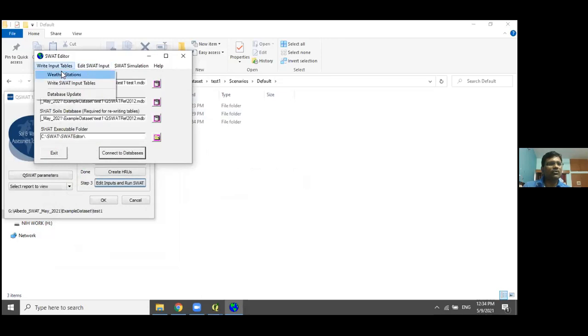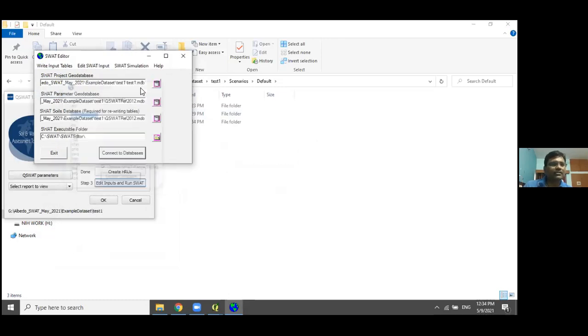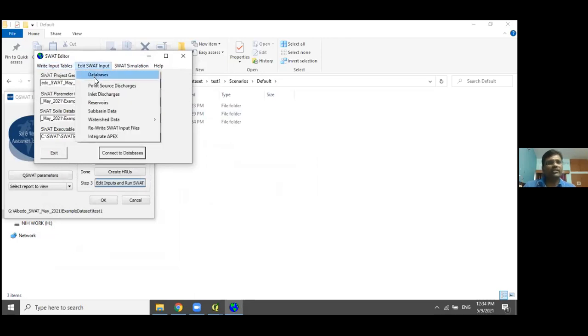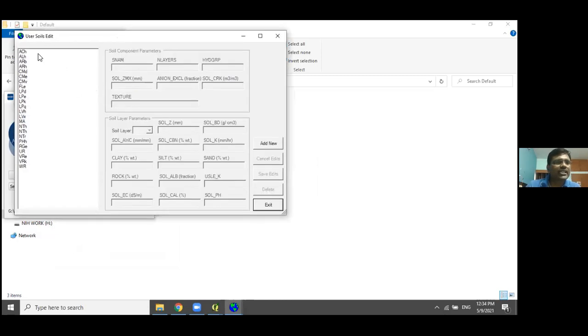Now the next step is database update. Suppose you want to update any parameter related with the subbasin or the HRU, you can update it from here. Then next is the edit SWAT input. From here you can edit the input, like, suppose you want to input any information related with the soil. So here you can just click and input, like say bulk density. If you have the observed value, these are all default values, so you can just edit this one.